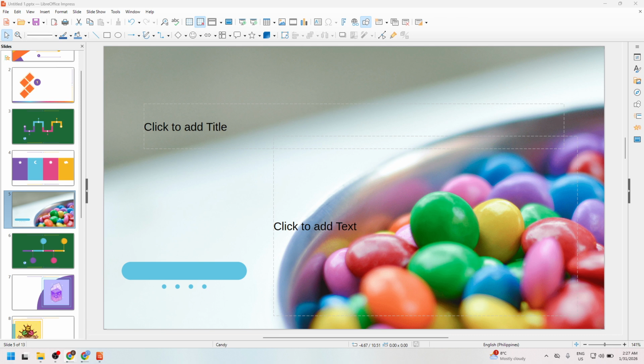That's all there is to it. By opening your presentation, choosing File, Save As, selecting PowerPoint 2007 to 365 PPTX, and confirming the format when prompted, you'll have a PowerPoint-ready version you can share confidently.